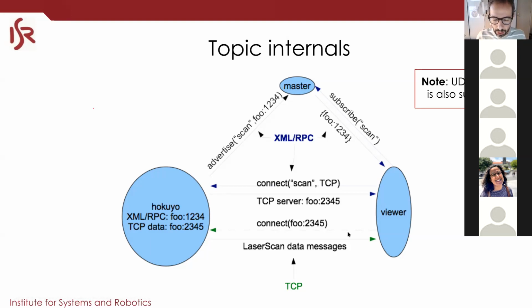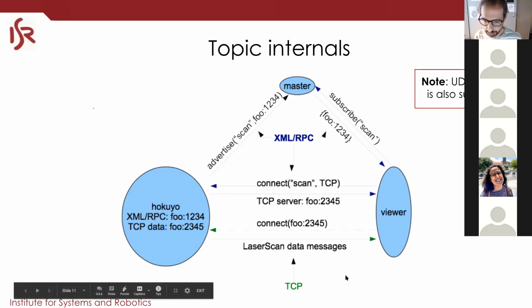ROS 1, this is the picture that you have. And also all of the ROS services happen at this level of the XML RPC. So you don't have the speed that you have with this direct connection. Okay, so any questions about these internals?